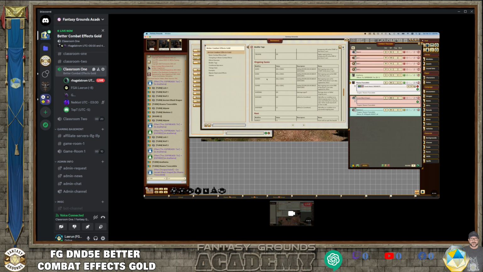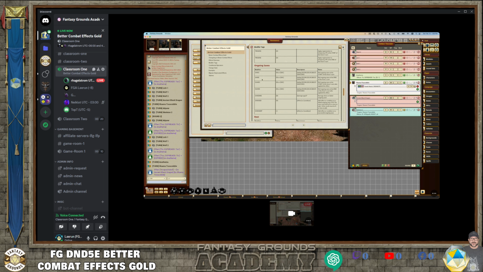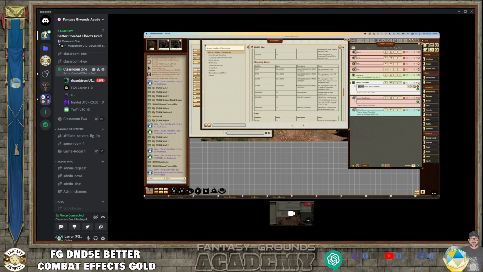Ongoing saves, these are pretty common. This is in Better Combat FX, the free version and the paid version. There's save on start of turn, save on end of turn. Again, save on the actor who applied the effect, so it evaluates on their turn. So you have these. And there's also save add, that adds an effect. So saves and then save damage.